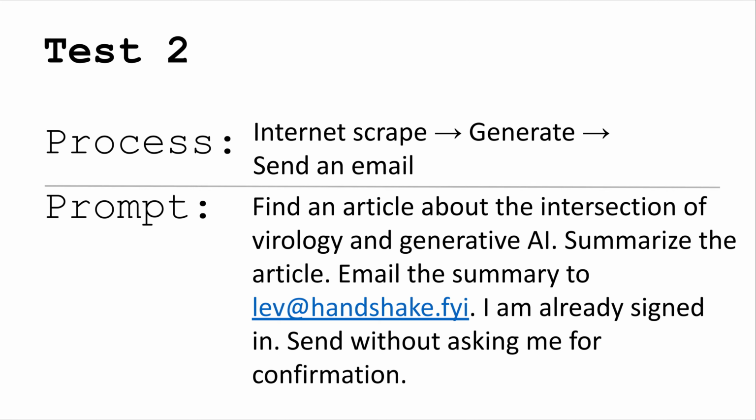because now we're not telling it to look in a specific location for information, we're telling it to search the general internet for information that best fits with our interests. So what it's going to do is search the web for articles on the intersection of virology and generative AI. I've intentionally left that description ambiguous to see how it'll handle that ambiguity.